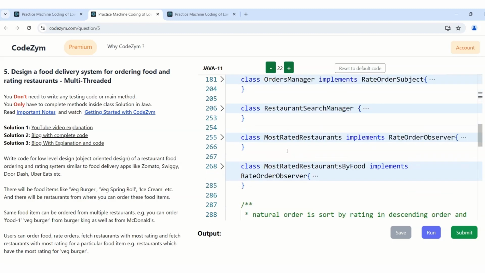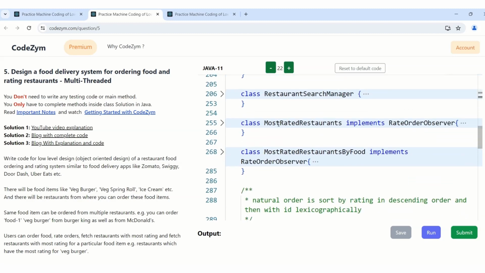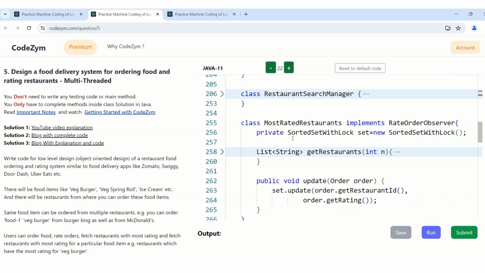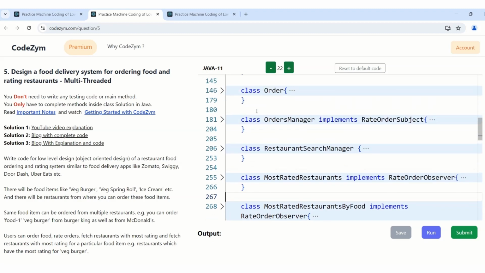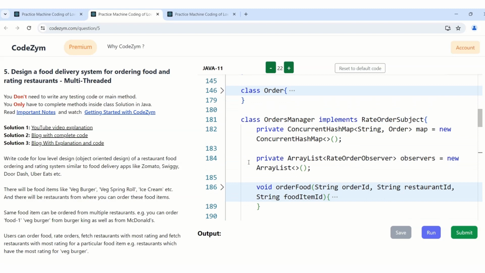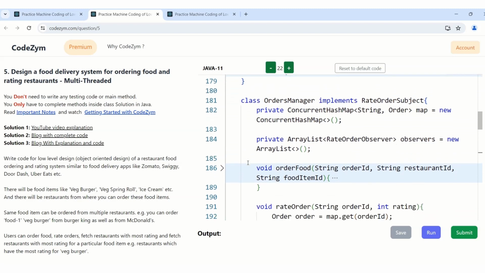So let's see the observers first. These two classes, most rated restaurants and most rated restaurant by food, return the list of top restaurants. So they are the observers, and they maintain their internal list of restaurants in their custom data structures. These two classes need to be informed every time a new order is rated, so that they can update their internal data structures. So our class orders manager will be our rating order subject.